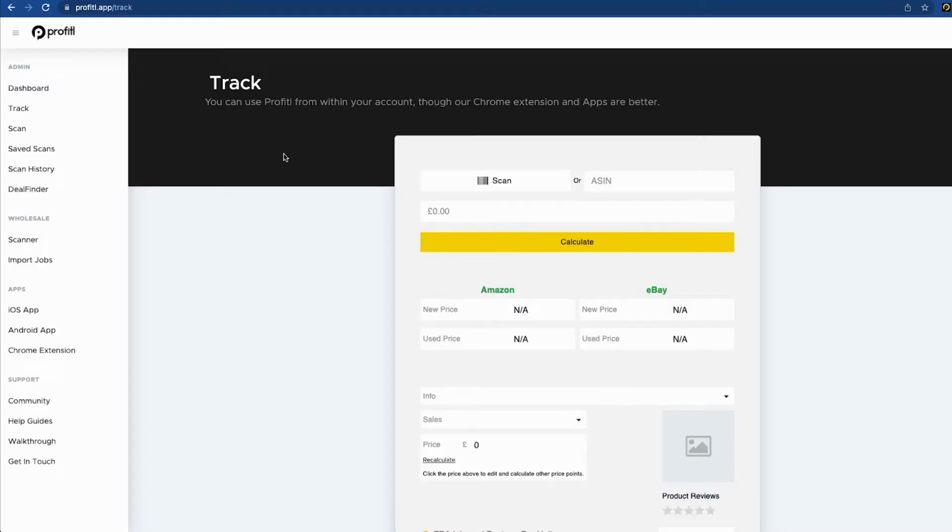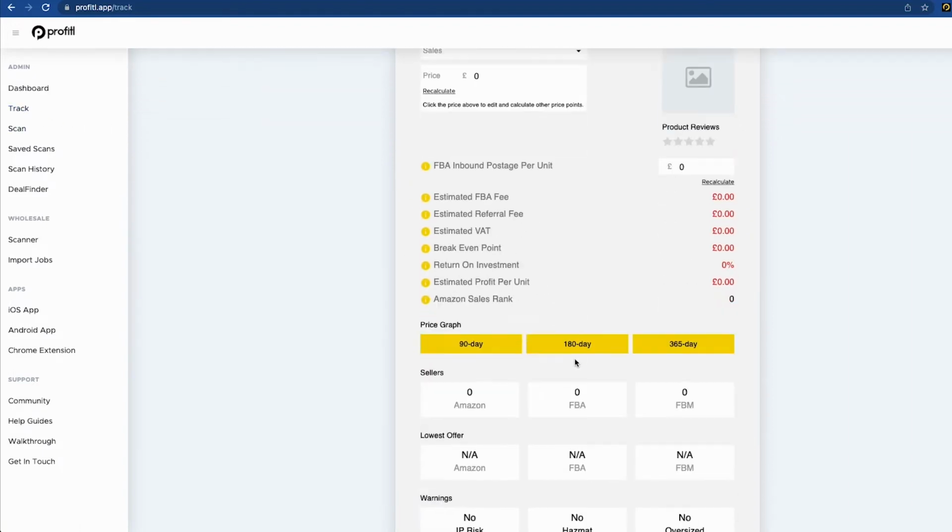So we're going to start off with Profitl Web. I'm going to run you through all of the parts of the Profitl website and show you exactly what everything is and how everything works. So firstly, we're on the track page. This is our deal analyzer.